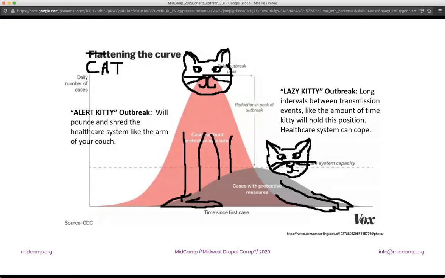Count how many times you've thought about charts in the last few weeks. If you can't think of a time, let me remind you of the phrase flatten the curve. This phrase has been tossed about so many times these past weeks, it's already been memed, as you can see on the slide with the cattening the curve little graphic.